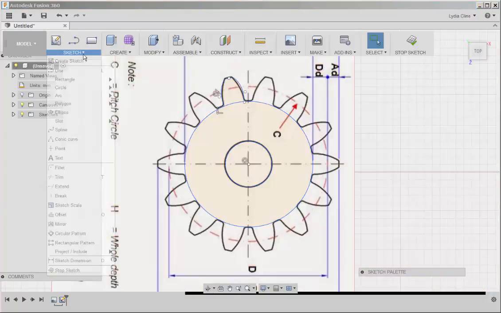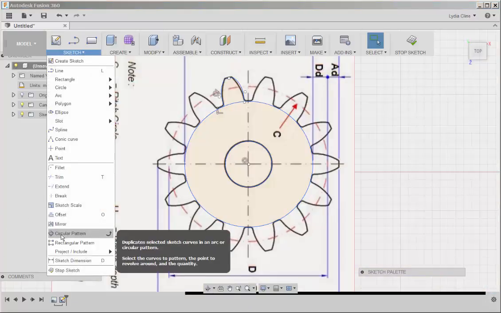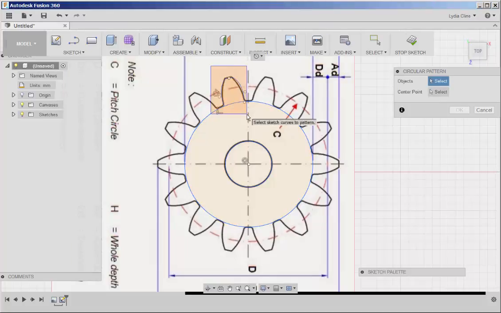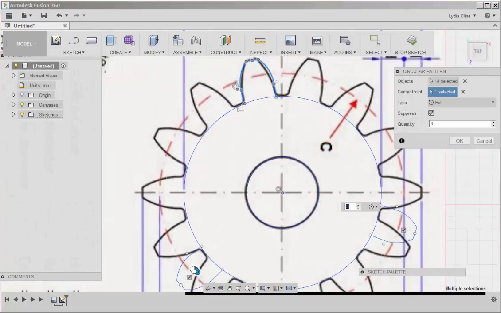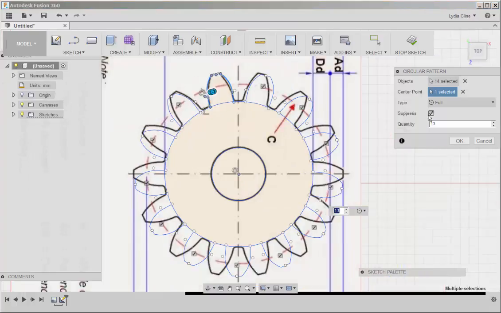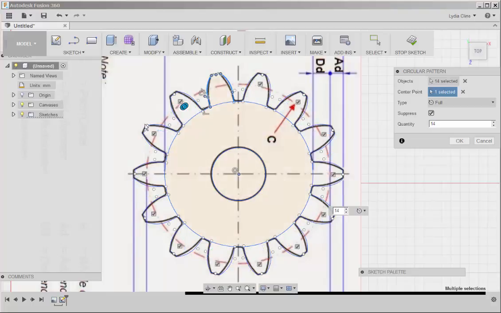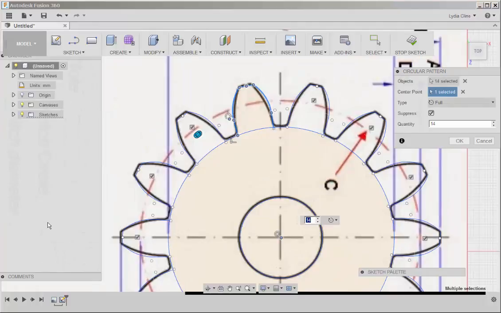So now I'm going to click Sketch, Circular Pattern, select the tooth, click Center Point Select, click the center point, and then drag this arrow to make multiple copies. I can also type the number of copies that I want. And this looks more accurate. Now click OK.